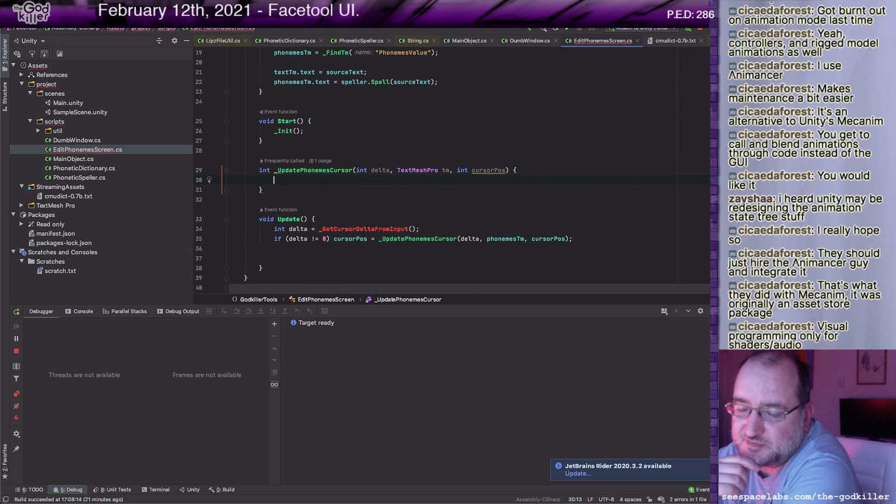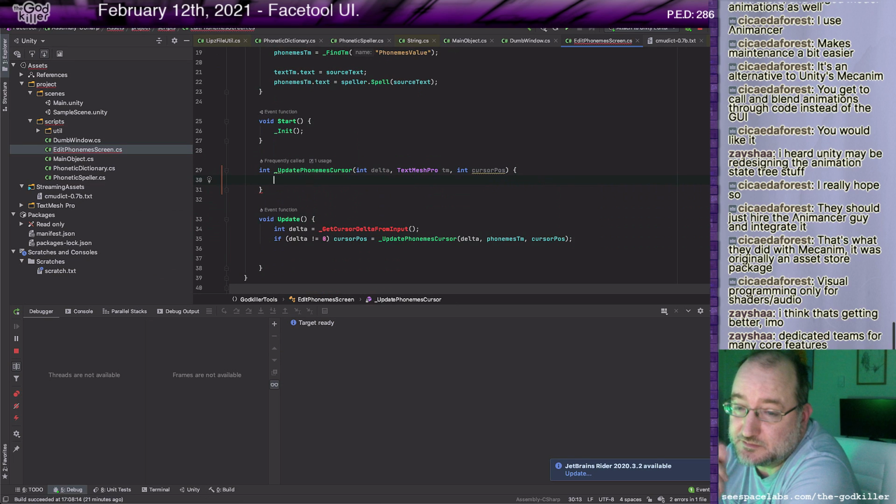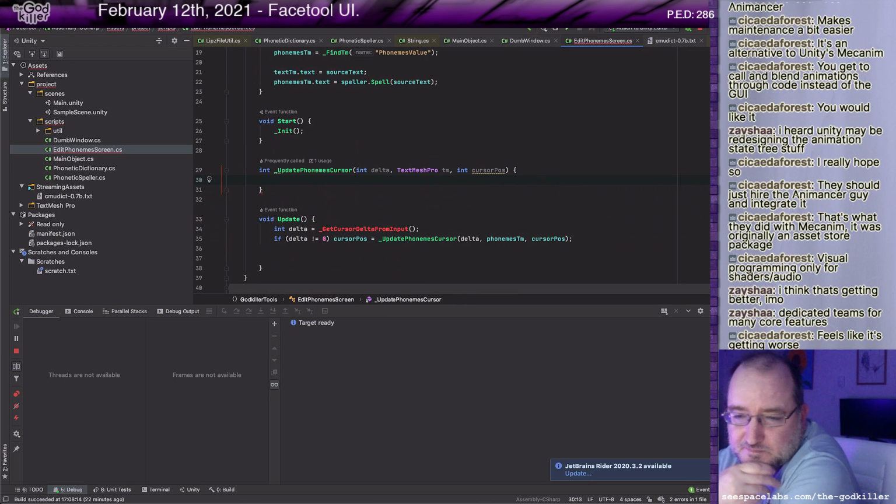Yeah, that makes some sense. I haven't done visual programming with shaders, but I've heard the case for it from you, Cicada, and others, and I think it makes some sense. Audio has been a long-standing thing. You have different components. They flow input to output. Yeah.